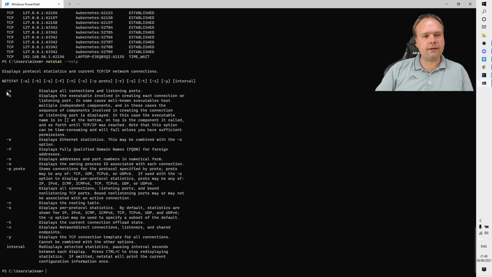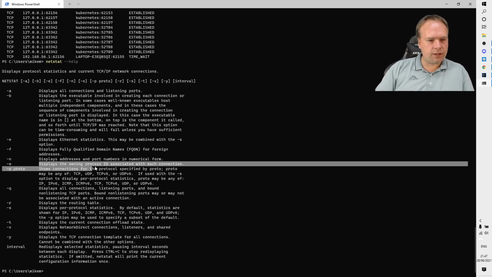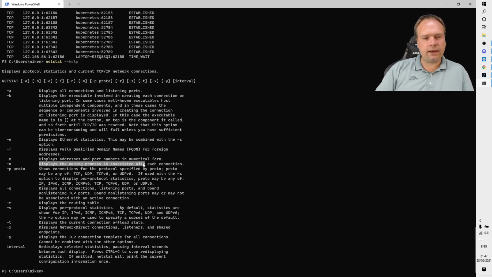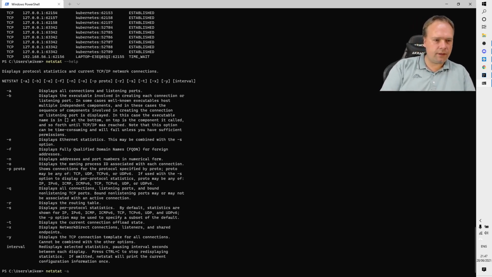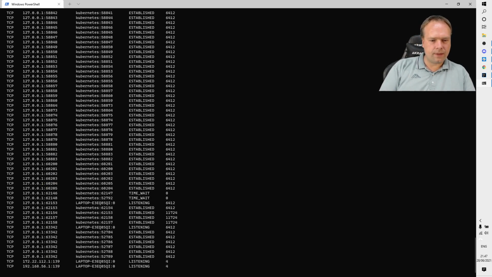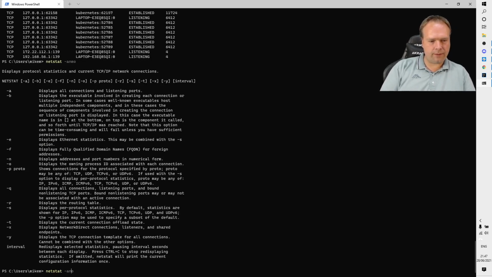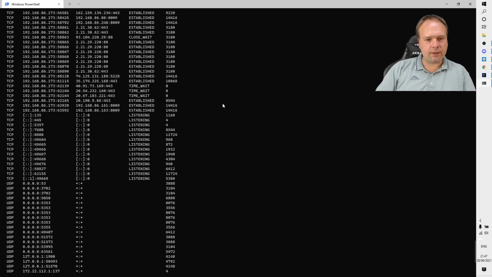Then we can see that -a displays all connections and all listening ports. Then we have the -n that we also use, which displays addresses and port numbers in numerical form. And then we have the -o, which displays the owning process ID associated with each connection. Okay, so let us try to write -a for all. We will skip the n just for fun and just use o. Then we get this list that we got before.